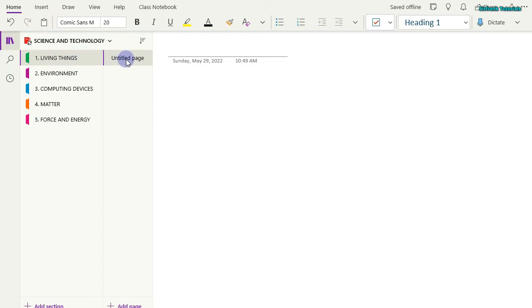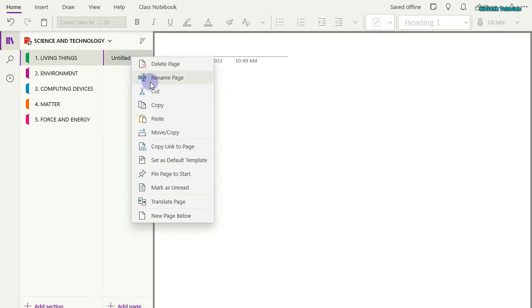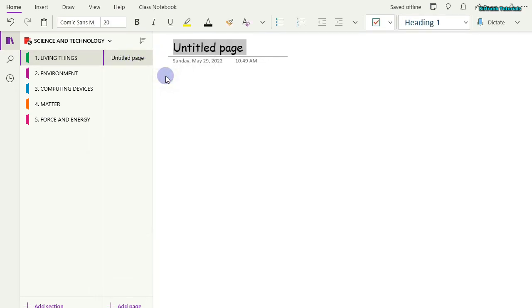So with the same tab selected, we have the page section. It is also untitled. To rename it, you can just type here and the name will automatically change, or simply right click and then rename page. So I'll list there the various substrands under the strand living things. We have around 8 of them.